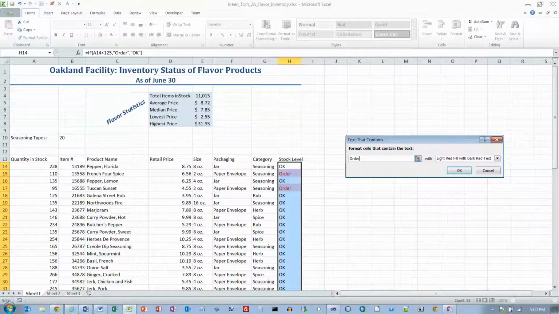By default, it's light red fill with dark red text. So you can see right away it's doing a live preview here of what that's going to look like for us. But we're going to make up our own custom format. So click on the down arrow over here and click on Custom Format.